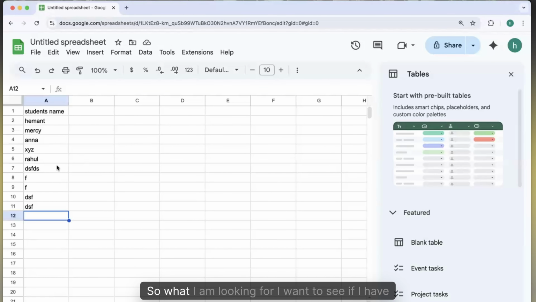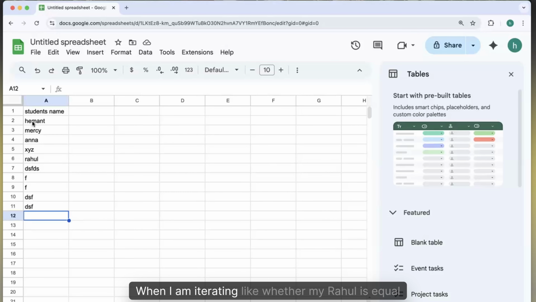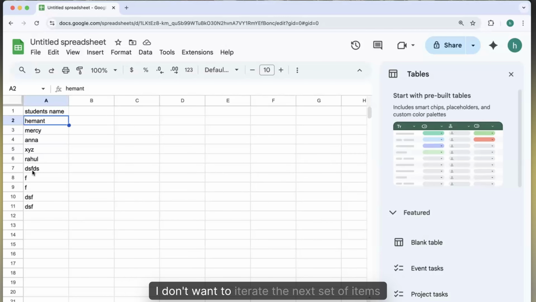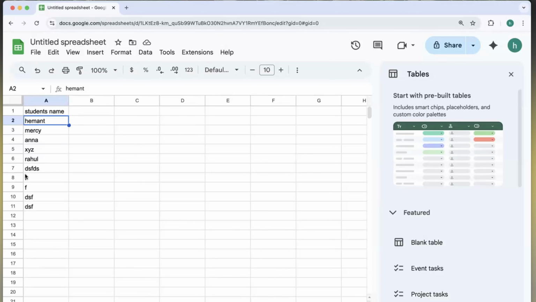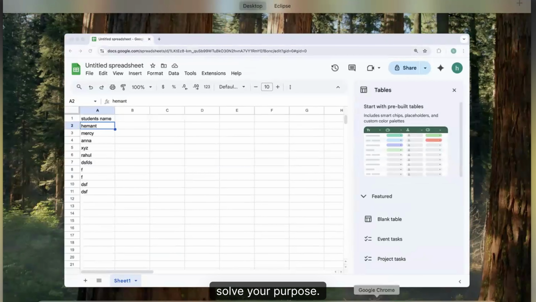So what I am looking for is whether I have Rahul in all the records, and I want to exit the whole loop when I find him while iterating. Is Rahul equal to Hemant? No, I will move to the next row. If Mercy is equal to Rahul, no, I will move to the next row. This way, as soon as I find Rahul on row number 6, I don't want to iterate over the next set of items in the list. I just want to come out of the loop so that I can save my time, and whatever item I was looking for, I got it and I want to come out of it. That is where break is going to solve your purpose.